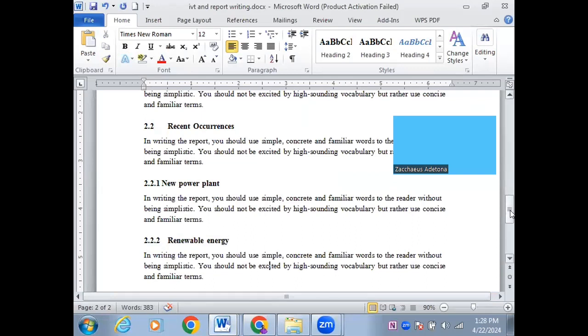We want to now generate the table of contents. Don't ever type your table of contents by hand or copy and paste it. No. Since you have done this, Word will generate the table of contents for you automatically by a single click.